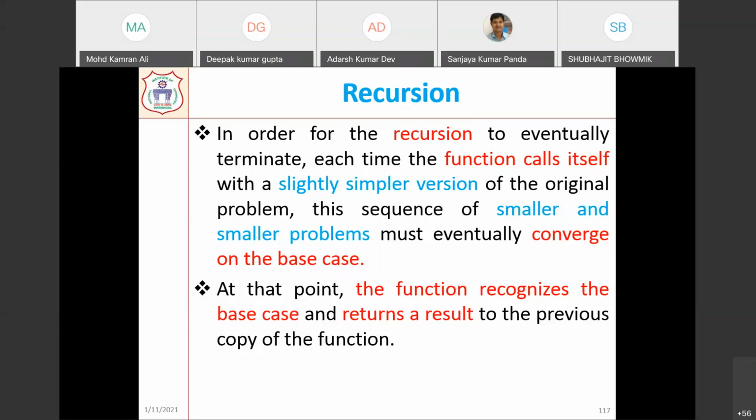But the original problem is a complex one. By applying recursion, as you progress, your problem will become simpler. Every step you proceed is a simpler version of the original problem. So the sequence of smaller and smaller problems must eventually converge on the base case. Converge means you should reach the base case, because you know the result of the base case. So it must converge on the base case.